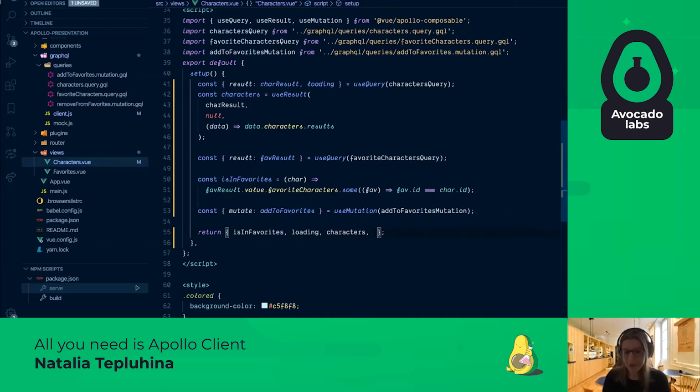And here is a tricky moment. When you use the Vue Composition API, you should never forget to return all the properties and methods in the return from the setup. I do this every single time. So please don't be like me, just return every single method you're using.